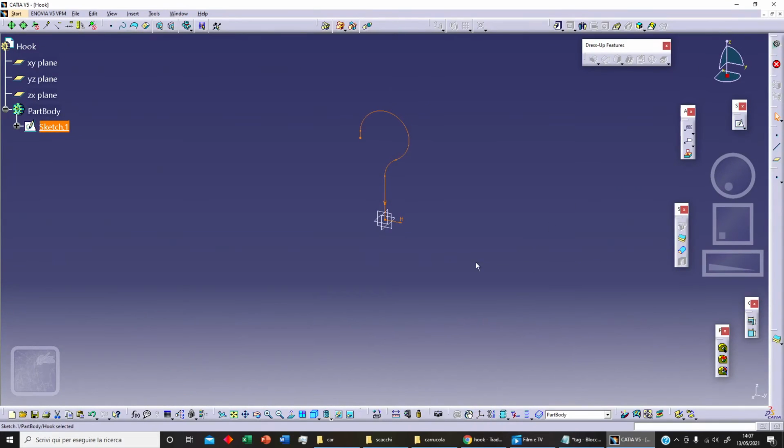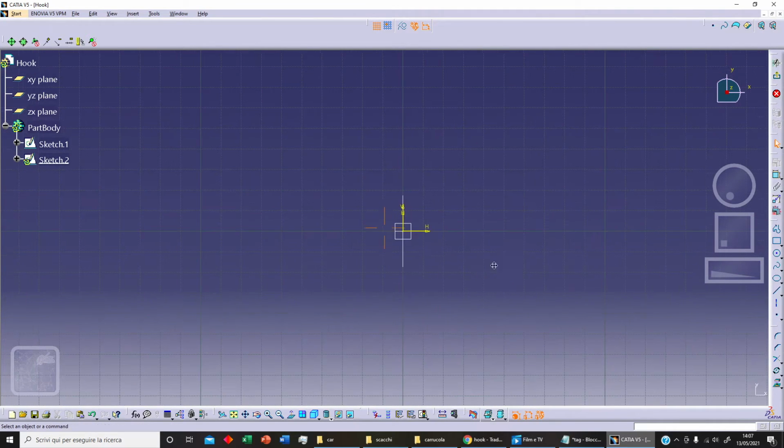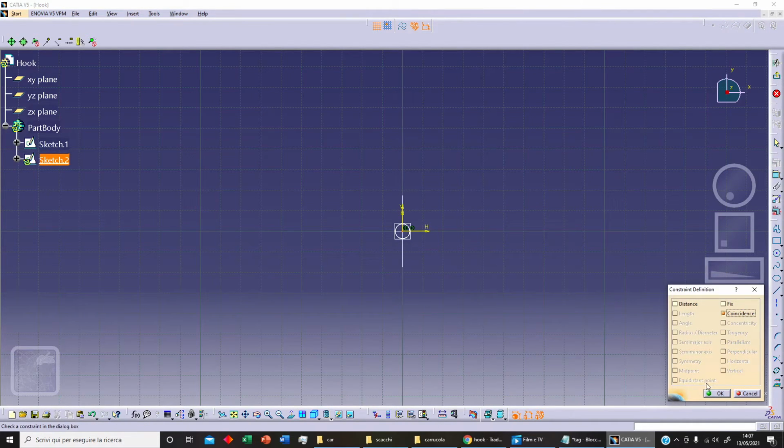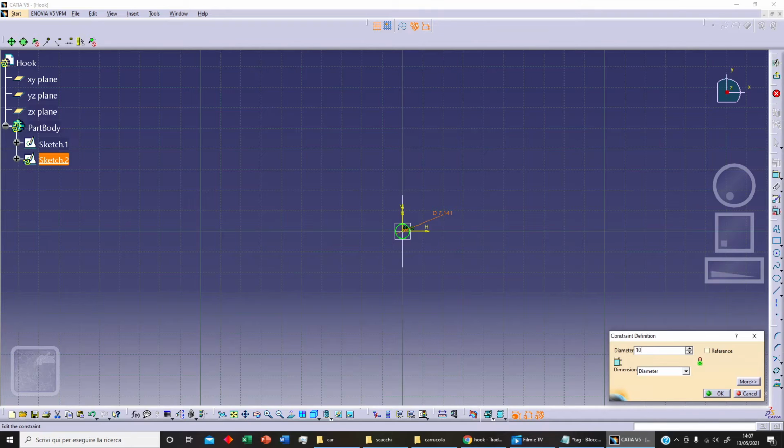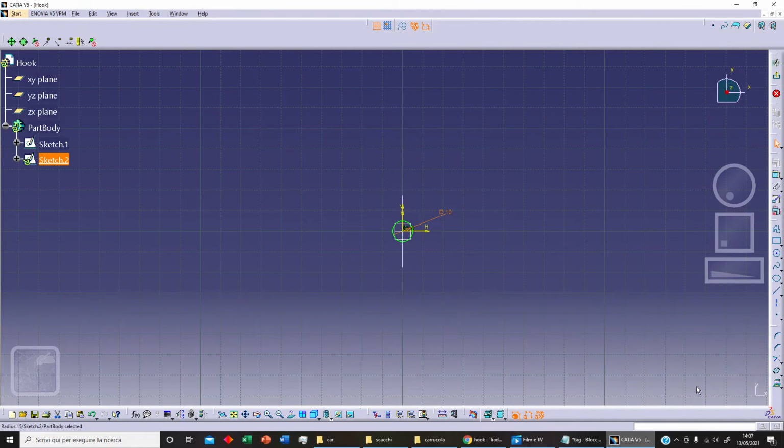Now we can exit workbench and we can select our YX plane, for example, and on this plane we can sketch a circle. We can fix this position, coincidence, for example, between the origin of our 2D system and the center of our circle, coincidence, okay. We can fix this diameter, let's say 10 millimeter as diameter. As you can see here, we can change diameter or radius, but for now we've got diameter, it's okay.